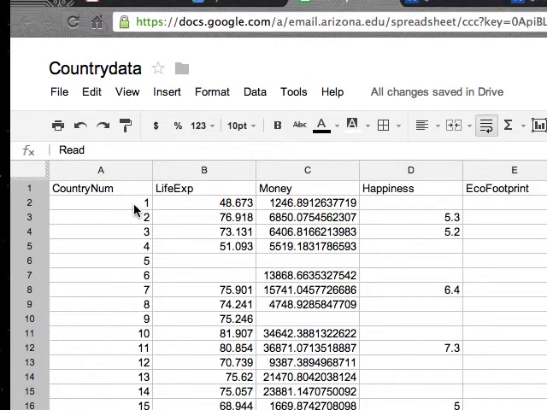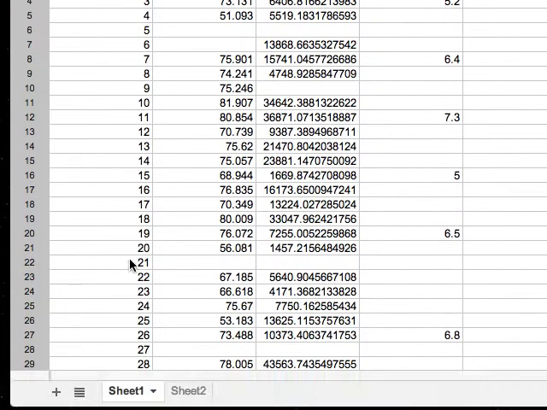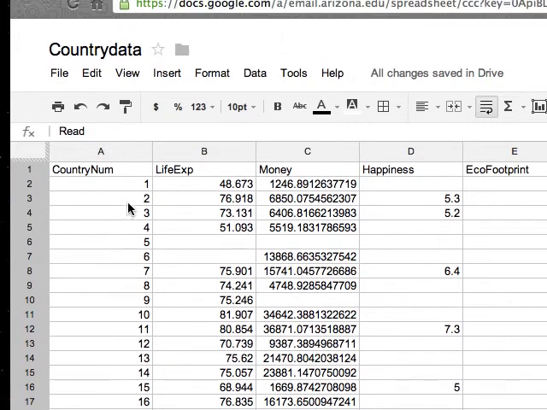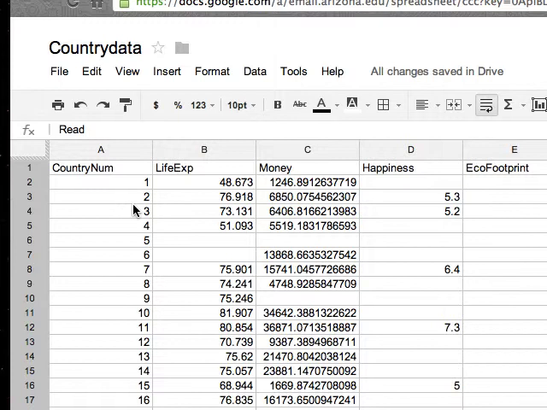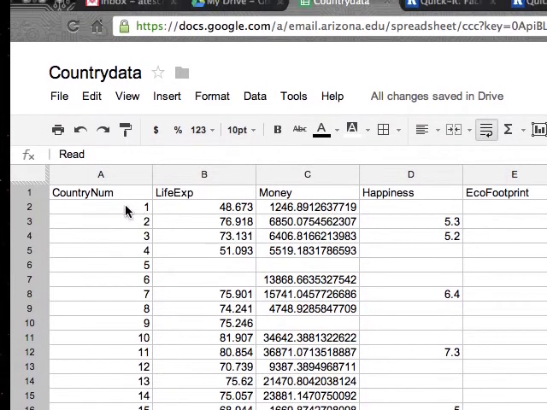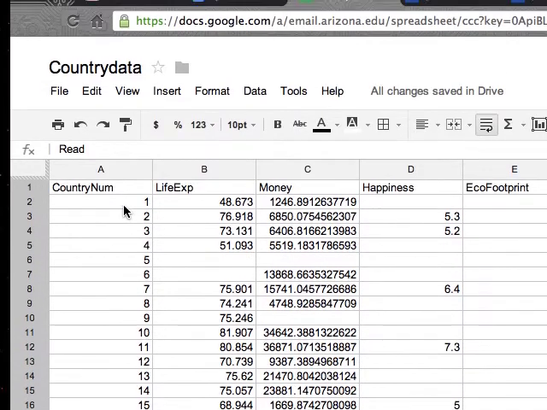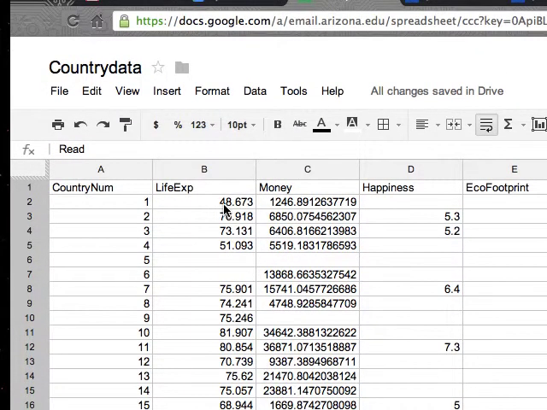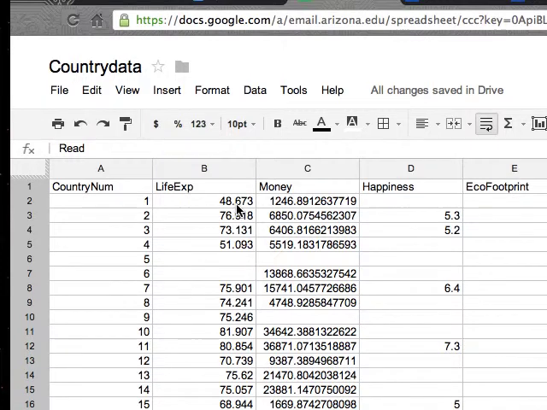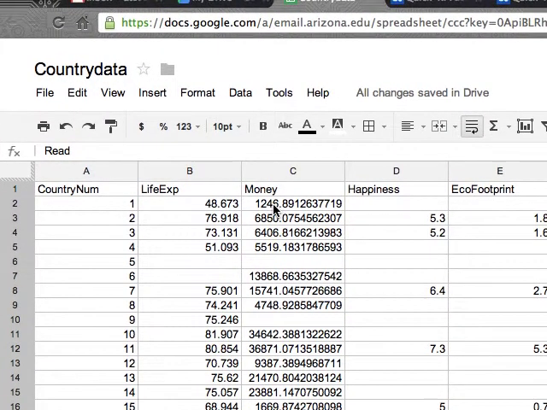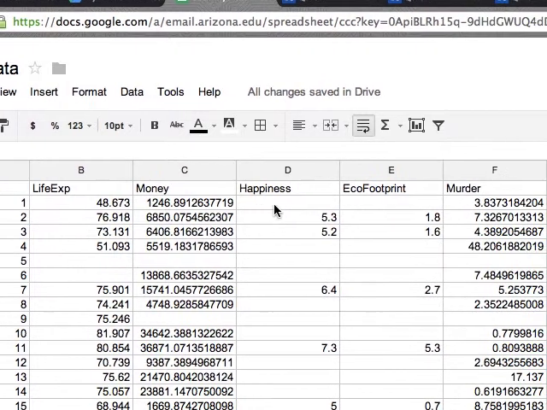Right now, the countries are just in number form because if there were any letters, it wouldn't let me do correlations. So here are all the countries, and then for each country, there's the average life expectancy for the people living in that country, the average yearly income. I also found some happiness data.